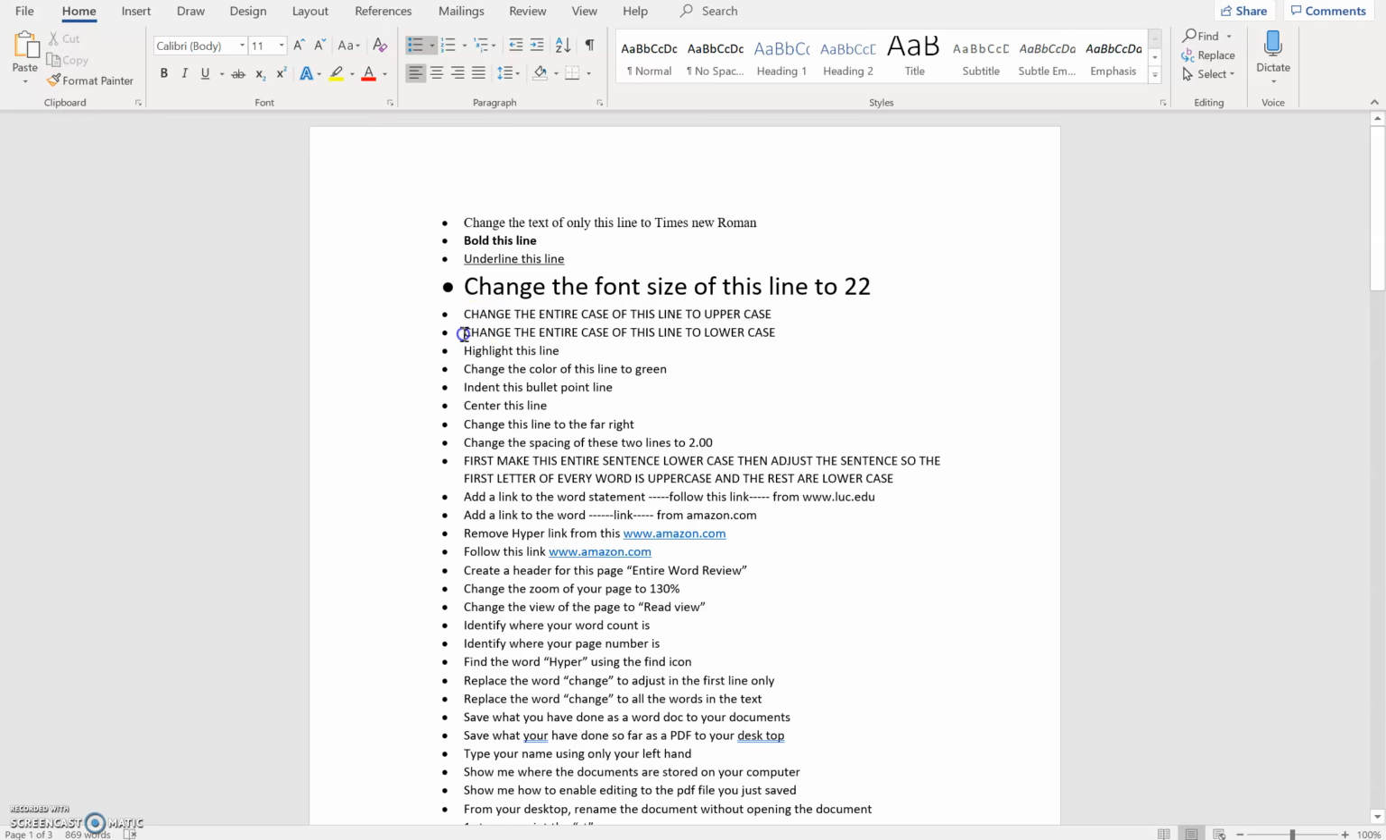Next, I highlight this line that says, change the entire case of this line to lowercase. Notice I click the same icon once again, but this time I click lowercase. And do you notice all the uppercase text just changed to lowercase?